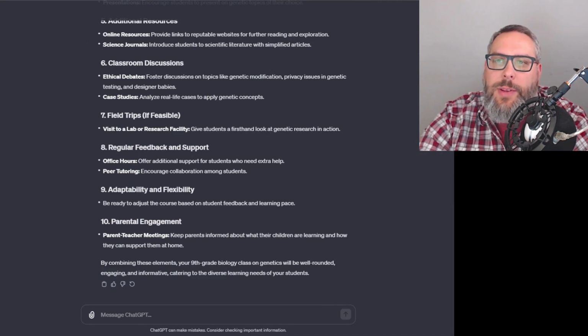What's fantastic about this is the customization. You can ask ChatGPT to align the plan with specific curriculum standards or modify it to cater to different learning styles. It's all about making the plan work for you and your students. And there you have it, lesson planning made simpler and faster with ChatGPT. No more late nights trying to piece together a unit plan. With ChatGPT, you get a solid foundation that you can build upon and personalize as you see fit.